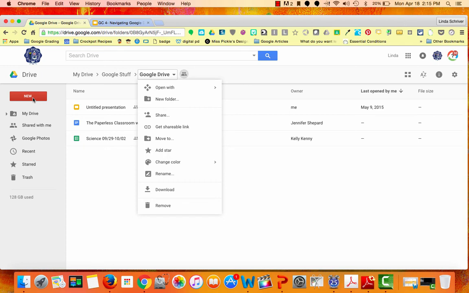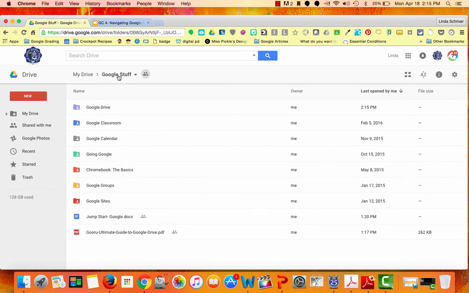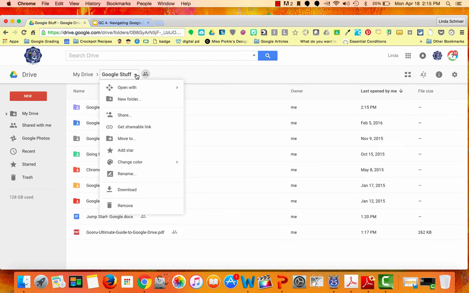But what is helpful about using this option is I can create my folder or doc and it goes automatically into that particular folder. So if I'm clicked on Google Stuff, I can click on the caret and it will actually create a folder or share that particular folder.